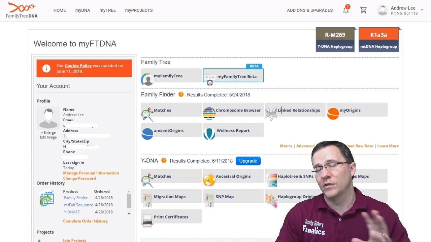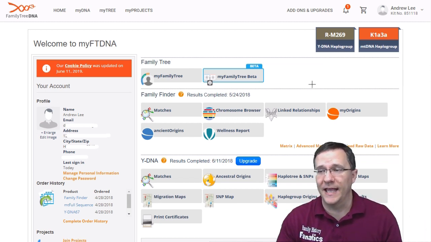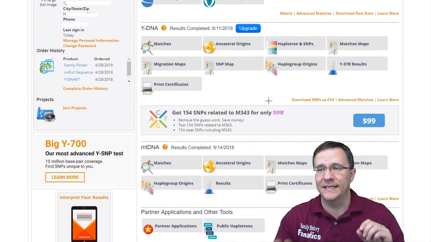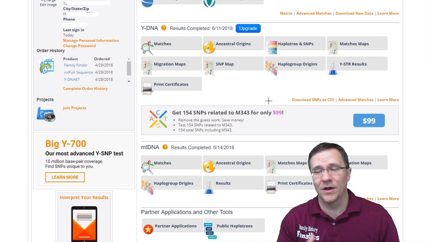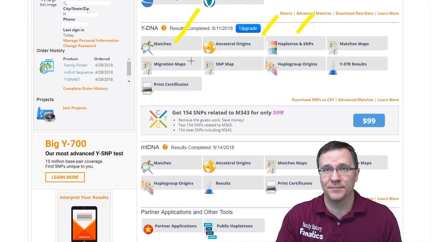So now that we've gone over a little bit about the Family Finder, let's go and look at the Y-DNA and the mitochondrial DNA. Now, both of these are roughly the same as far as the information they have. It's just from different lines. So I'm just going to go over the Y-DNA and some of that there. So first off, we'll talk about the ancient ancestral origins and the haplogroups. And then we'll go into the matches to finish it off.